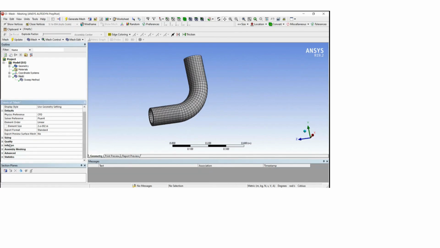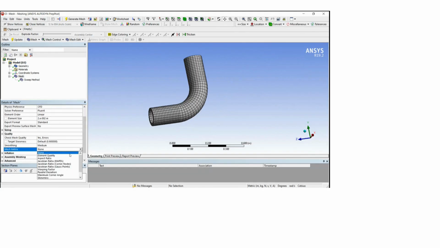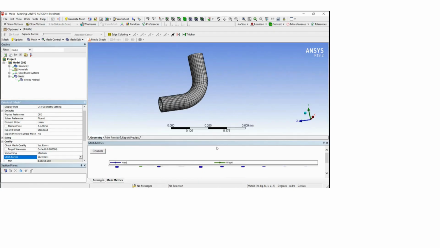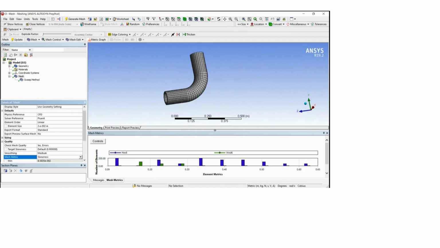Skewness is the first parameter to check the mesh quality. So in quality, we check the skewness. Skewness should always be less than 0.95, and if it is less than 0.95, it means the geometry is well defined. You can see it's 0.6, and it is very good. If we have 0.6 skewness, it's very good and in an acceptable range. Greater than 0.95 is bad, less than 0.95 is good.